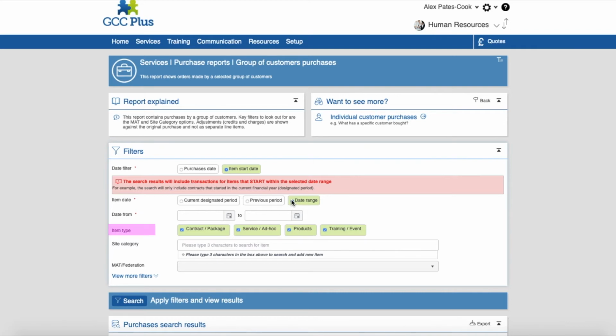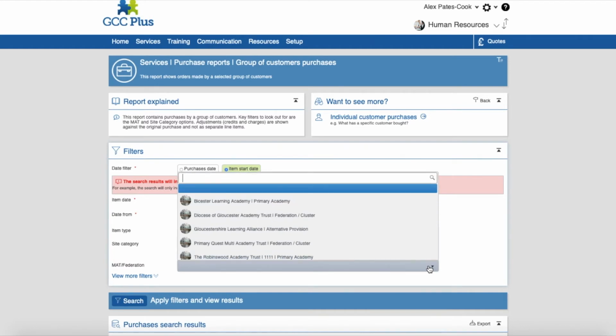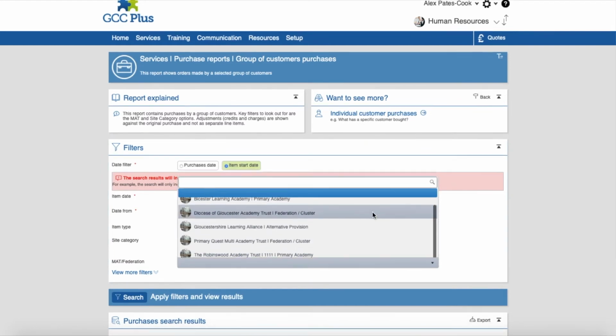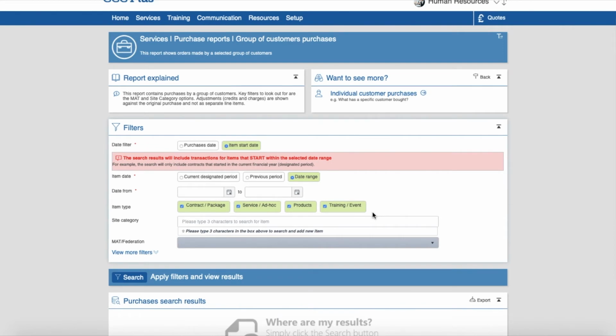Item type is the filter which you can change to your preference. Site category, or MAT federation, is where you can break down the report to specific school types, groups of school types, and MATs via these options.